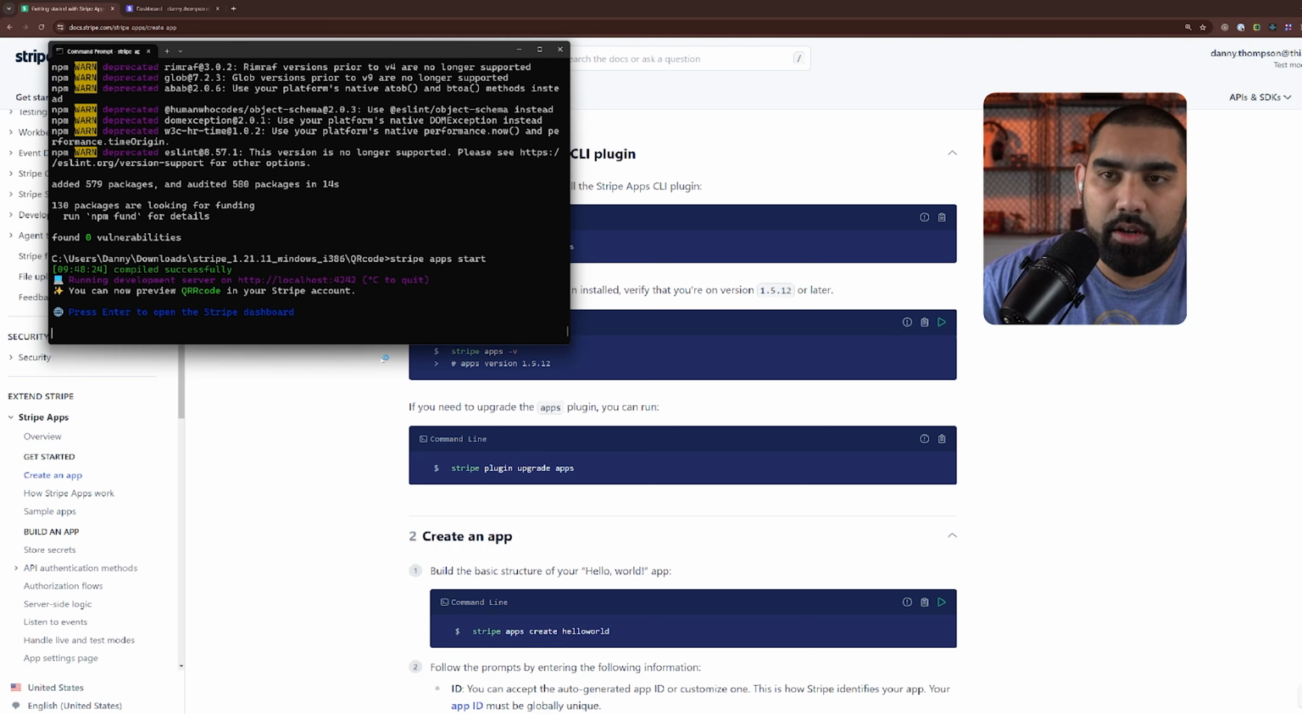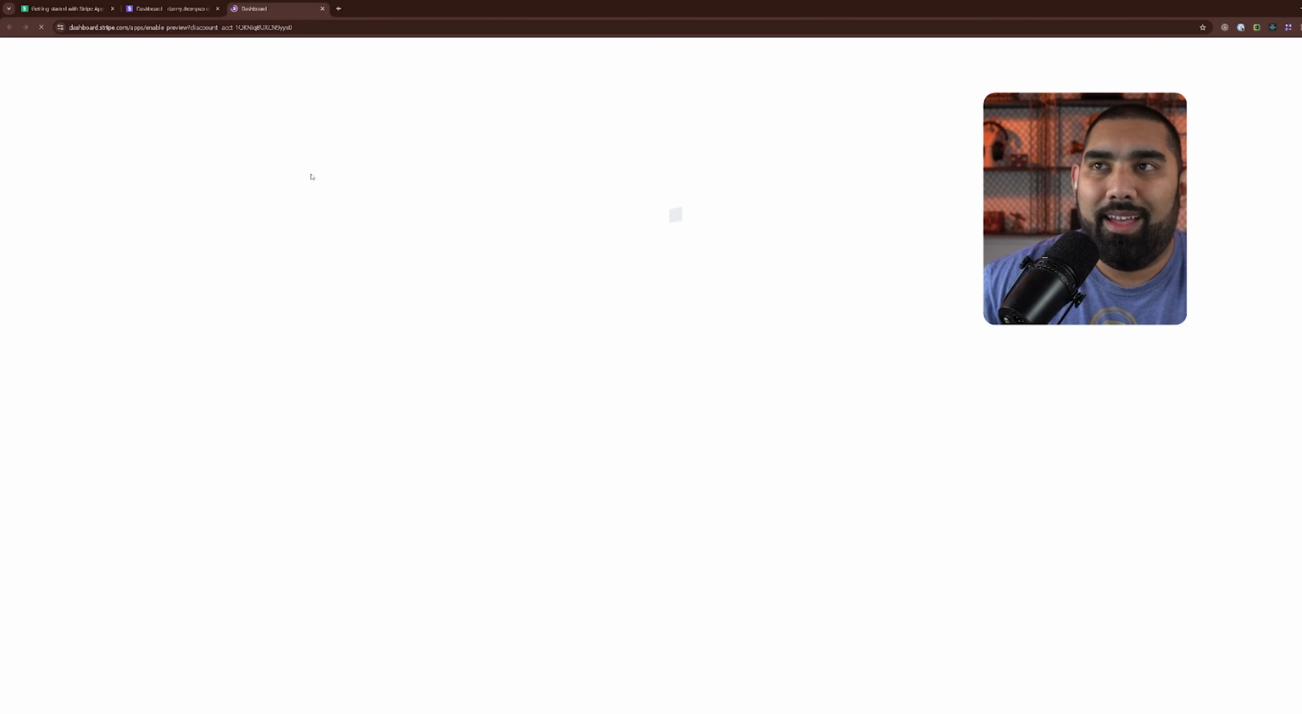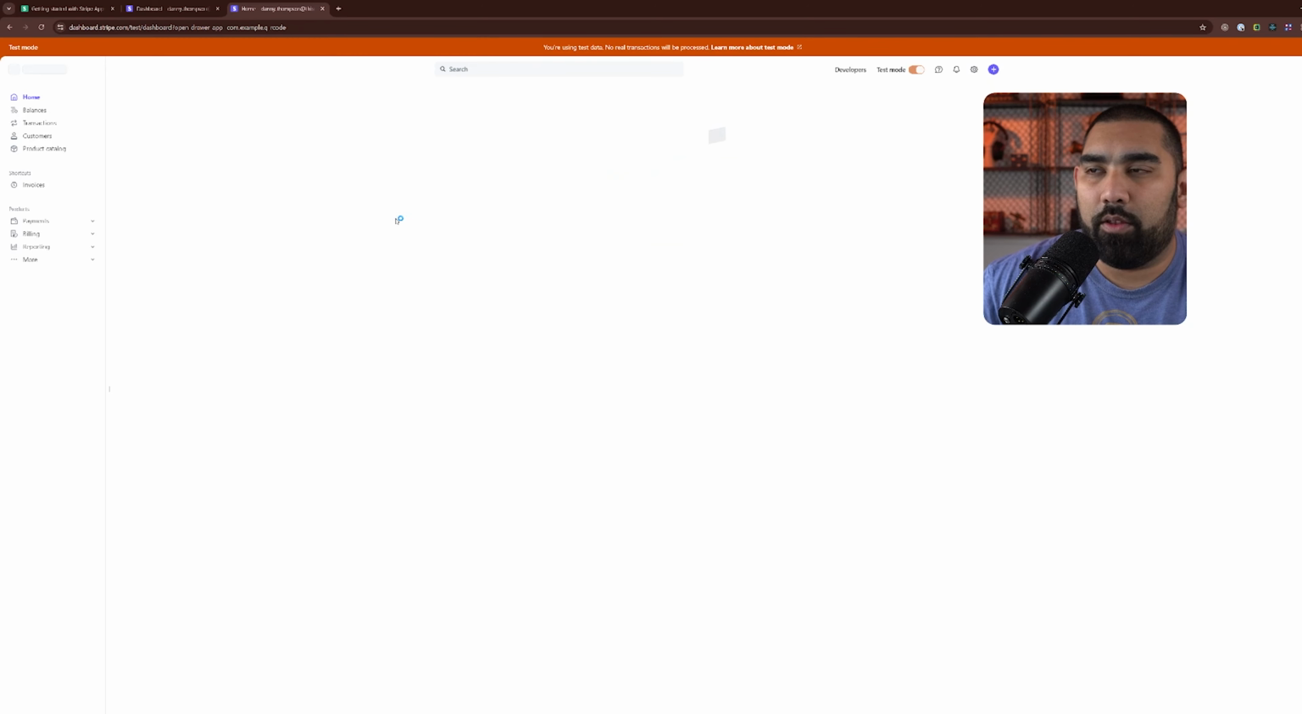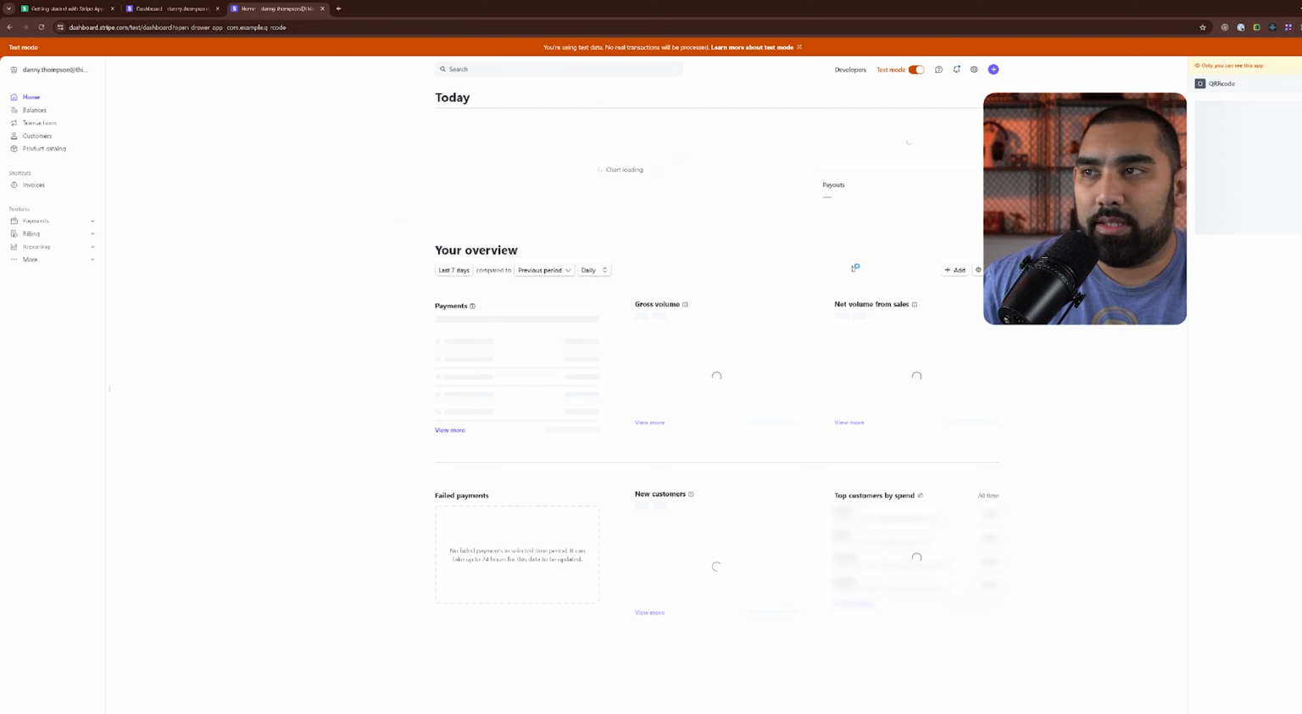So press enter to open the Stripe dashboard. And this is going to open everything in a test environment, essentially. So I'm logging in with my account, and now everything is a test environment here.